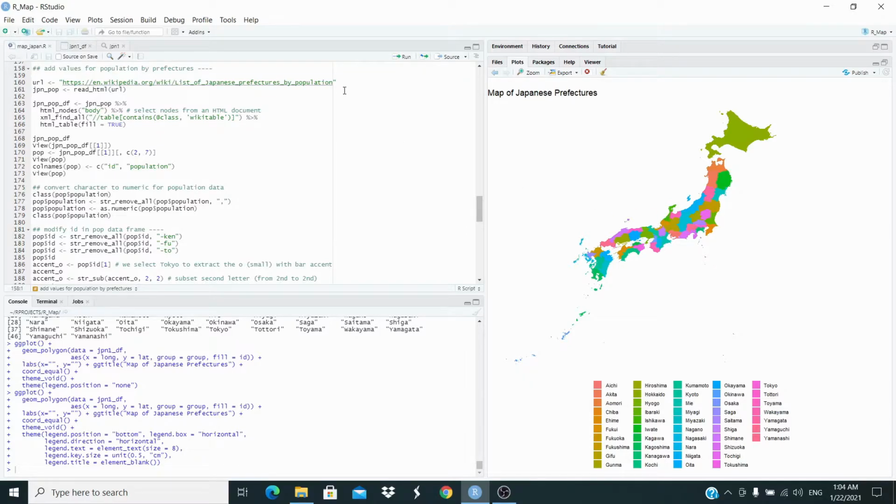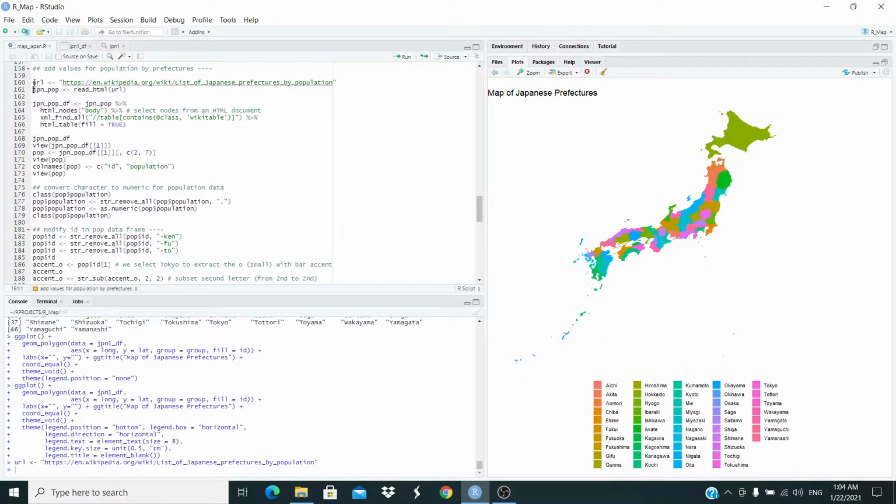I'm taking this data from Wikipedia, from this page, list of Japanese prefectures by population. I will write this link in the description. So let's store the link in this object. And now we read this link with this read_html. So let's do this.